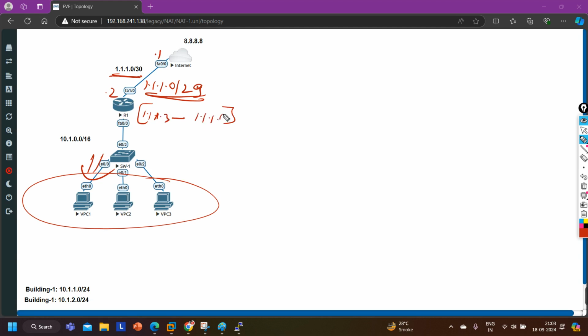1.1.1.3 to 1.1.1.6. 7 is the broadcast and 0 is the network address, right? So when router 1 receives a request from PC1, it will translate the source into the first IP address in the pool. For the second PC, it will use the second IP address. For the third PC, it will use the third IP address. Right? But if there is one more PC, PC number 4, and PC4 also tries to access the internet at the same time, then router 1 cannot perform translation. The reason? There is no free public IP address available in the pool.